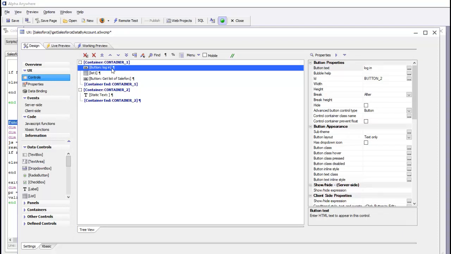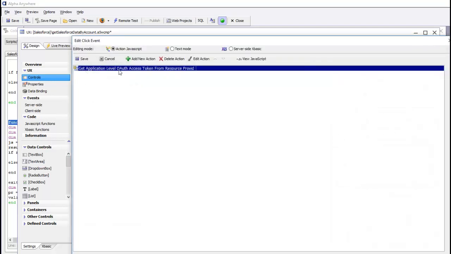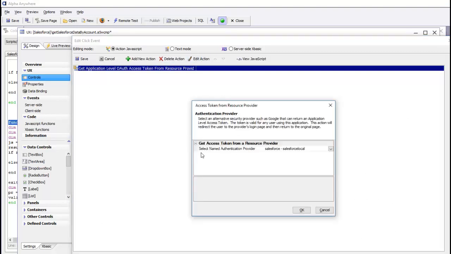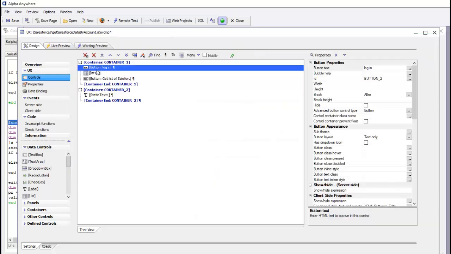If we look at the login button here, we can see that we're using Action JavaScript to get an application level token. If we edit this, we can see that this login button requires us to specify what Salesforce named resource we want to use, and in this case we only have one Salesforce named resource, so we've selected that over there. When we press this button, that's going to initiate the Salesforce authentication flow.